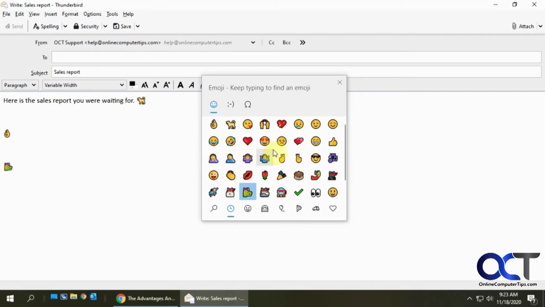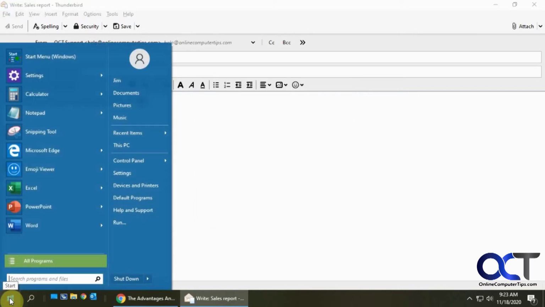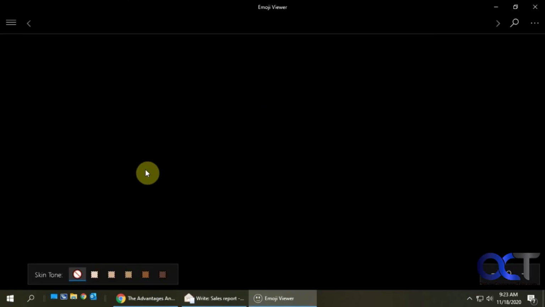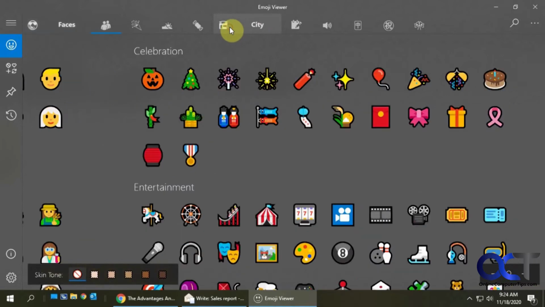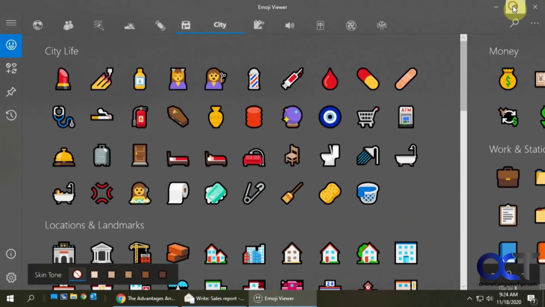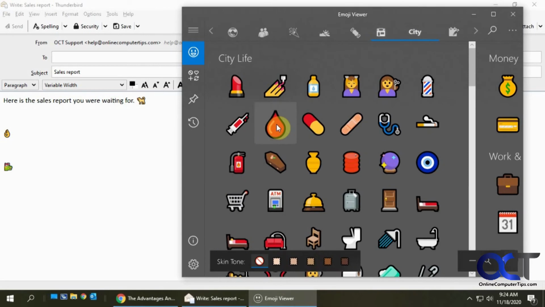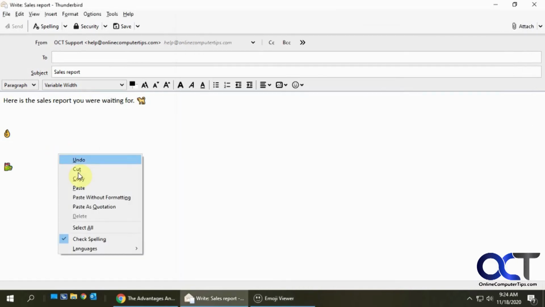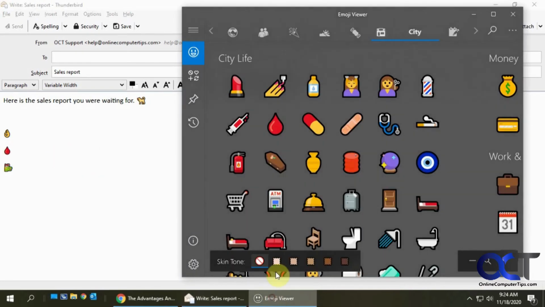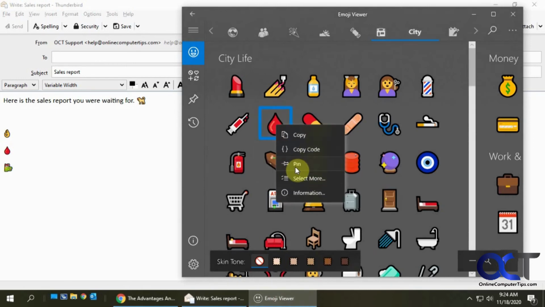So now for the alternative to that, if you don't like this or if it's not working for you, you could use what's called the Emoji Viewer, which you can install from the Microsoft Store. And what that'll do is, it's the same type of thing where it has faces, people, all kinds of different categories and so on. And once you click on something, or I should say right click on something, you could copy it, go back in there, paste it in. Or if you have some favorites, you could pin this for a favorite.